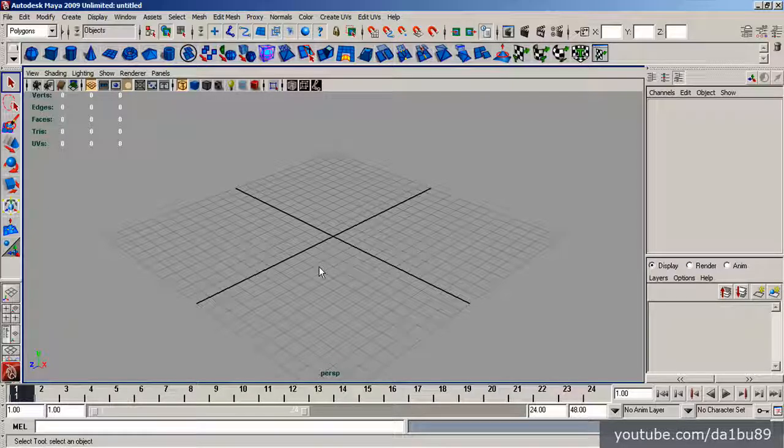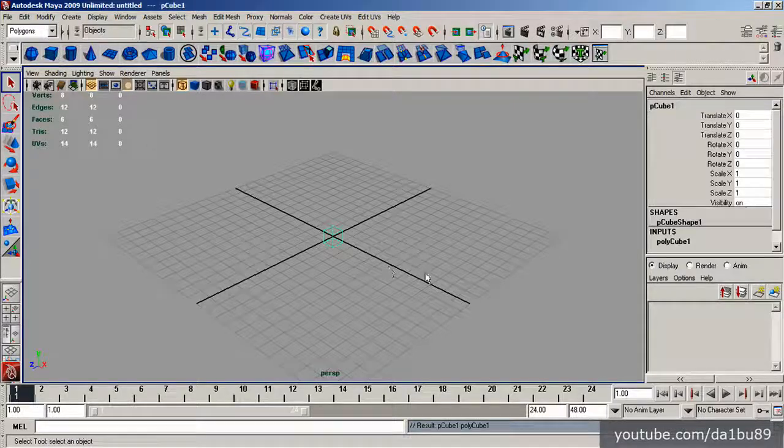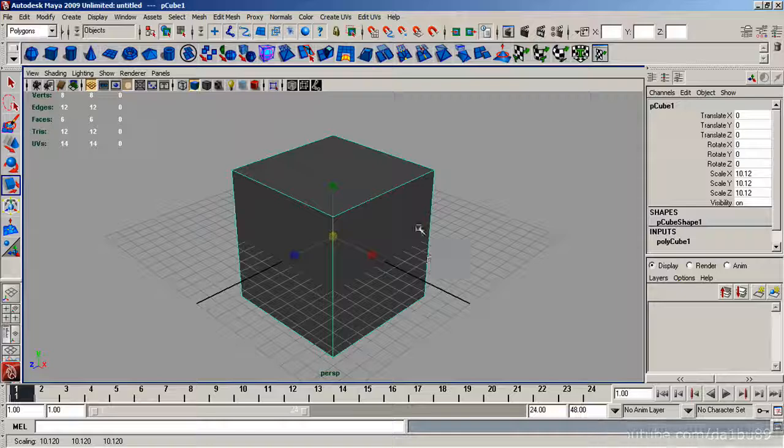Right, the first thing we can do is create our cube from our shelf, and I'm going to scale this up and go into a textured mode by pressing 5 on my keyboard. And let's immediately go within the UV texture editor and export out our UV layout.